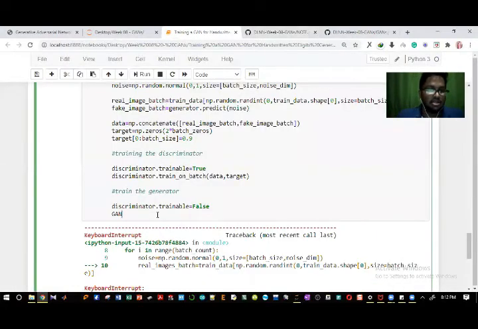So here is where you are going to freeze the weights. Freeze the trainable parameters, right? Understood?